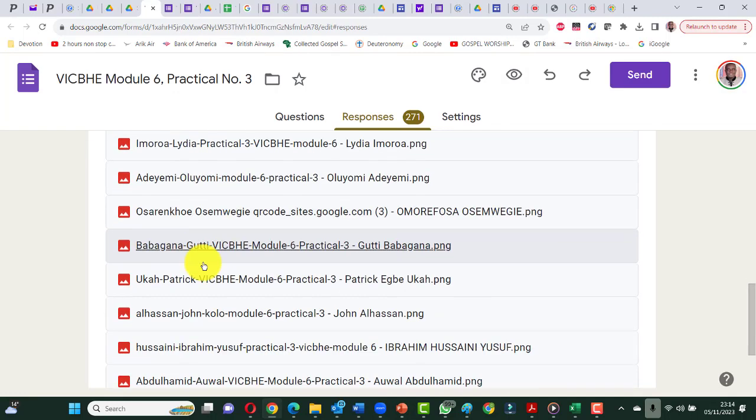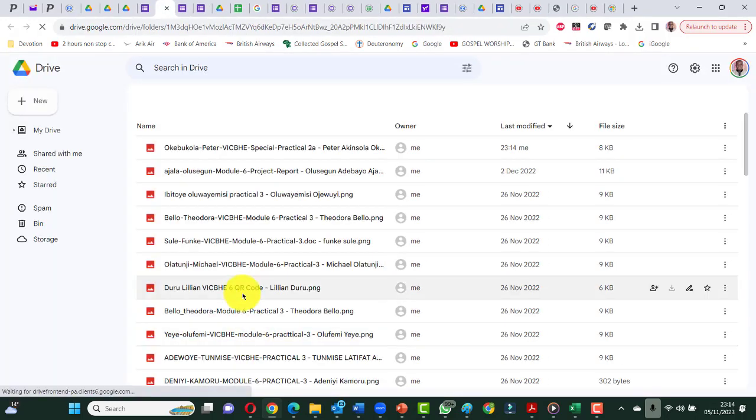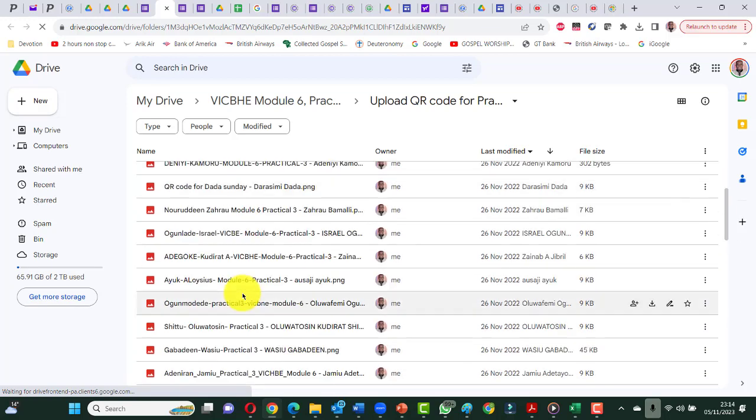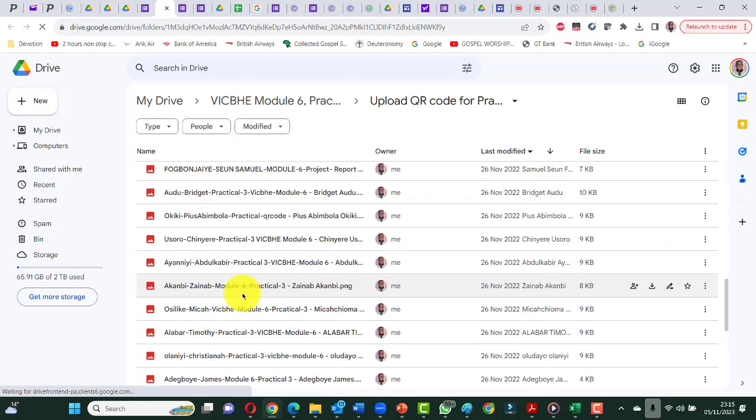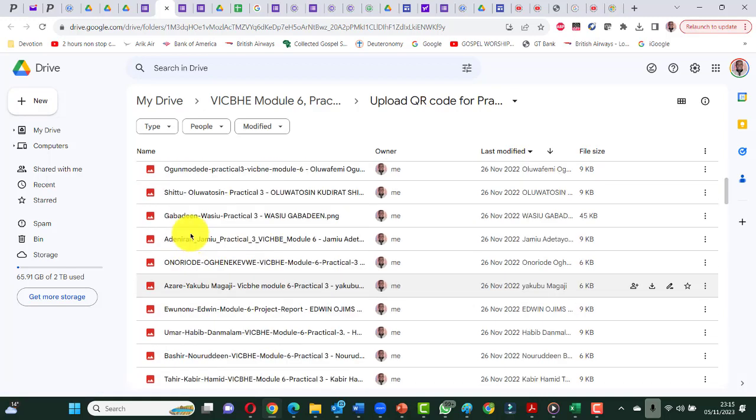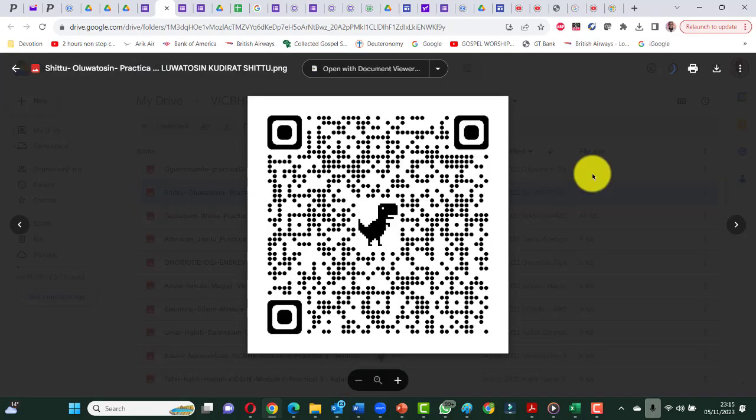So these are the QR codes that the participants in this module submitted. Let's see more of them. So these are the QR codes. Yeah, interesting. Very nice. Do not forget to put your surname first, your first name next, and the practical. So let's even take one of them. This is sheet 2. If you scan this, it's going to take you to that web page.